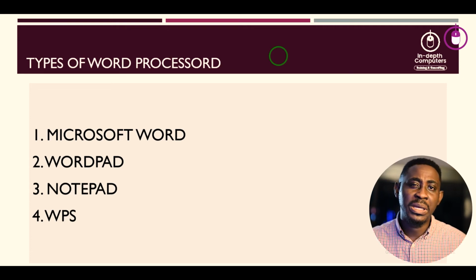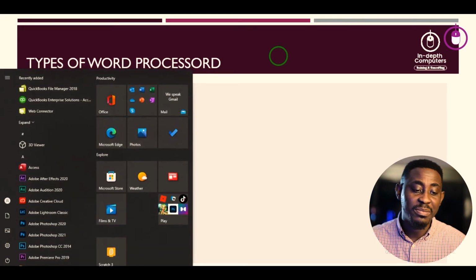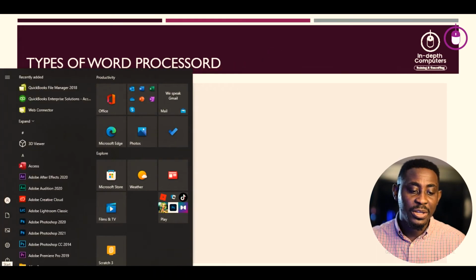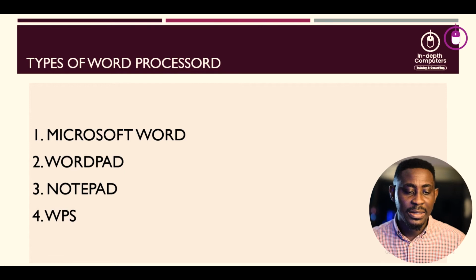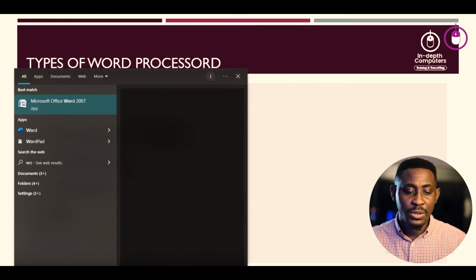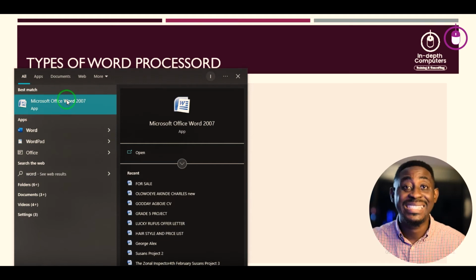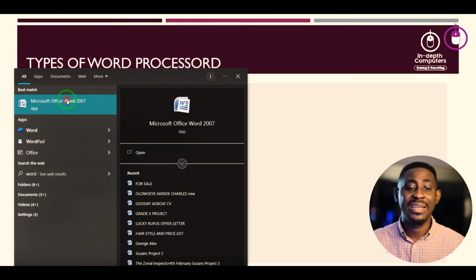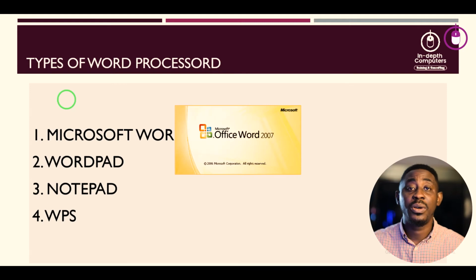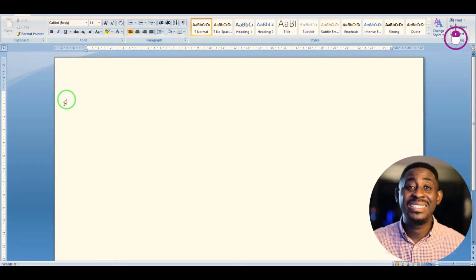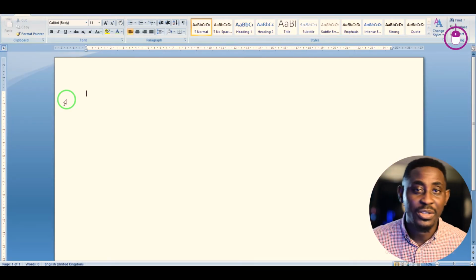I'm going to be using Microsoft Word with us in this class. So how do we launch Microsoft Word? What you do is simply go to your start button. You click your start button and then you type Word. Okay, so I have Word 2007. Now there are different versions of the Microsoft Word application.